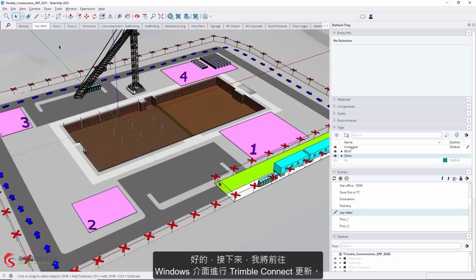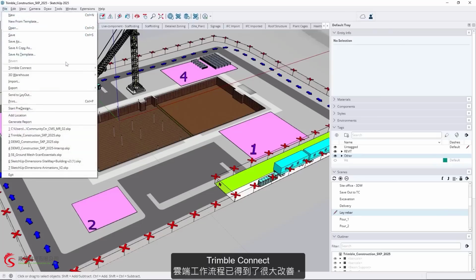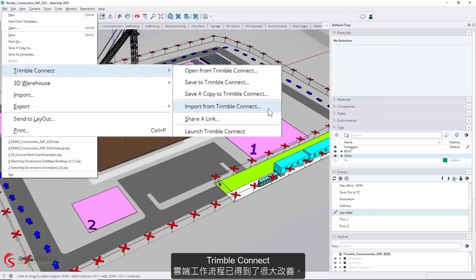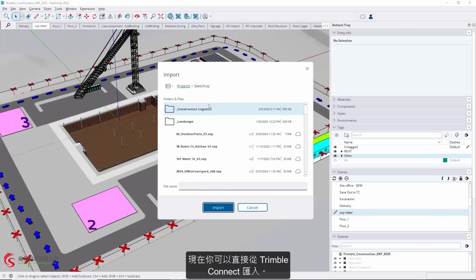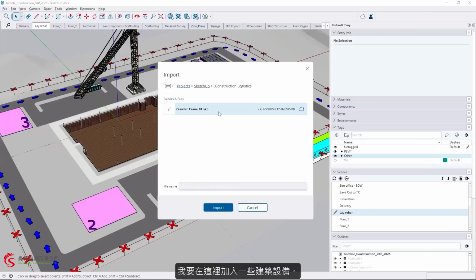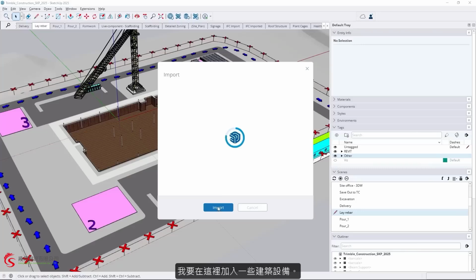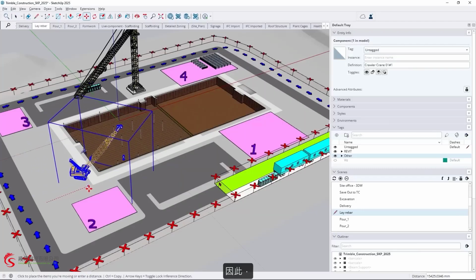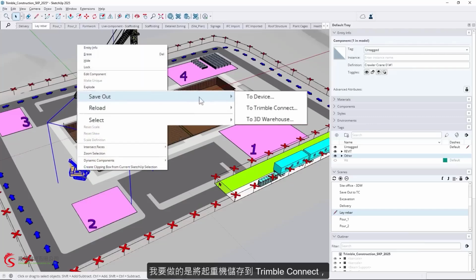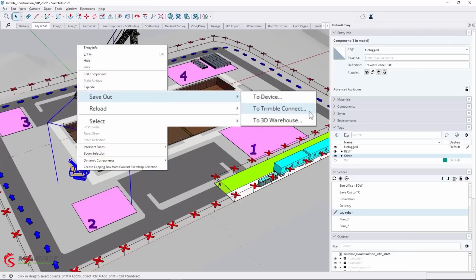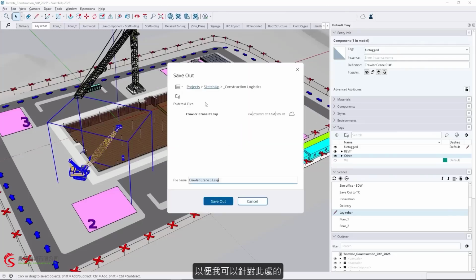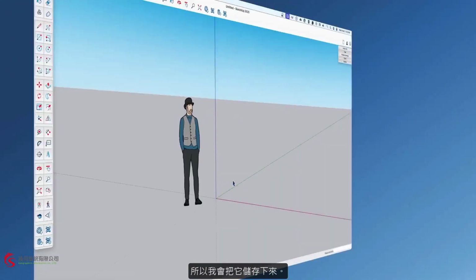All right, next up, I'll go over to Windows for our Trimble Connect updates. So the Trimble Connect cloud workflow is much improved. Now you can import right from Trimble Connect. I'll add in some construction equipment here, so a crane. And then what I'm going to do is save out to Trimble Connect so I can edit this for this particular rebar equipment construction logistics scene here. So I'll save it out.